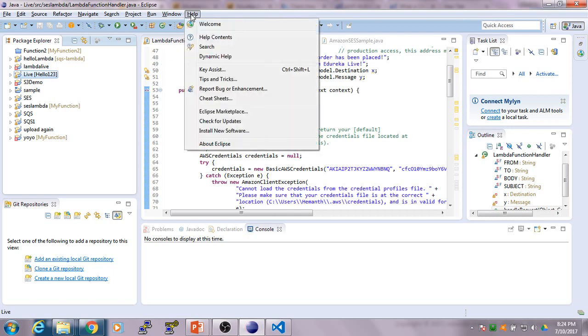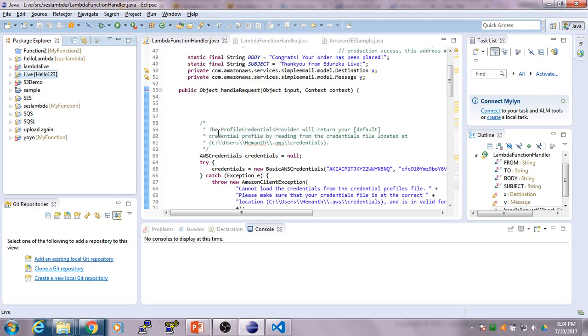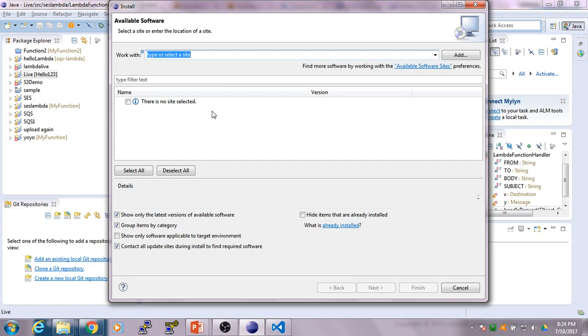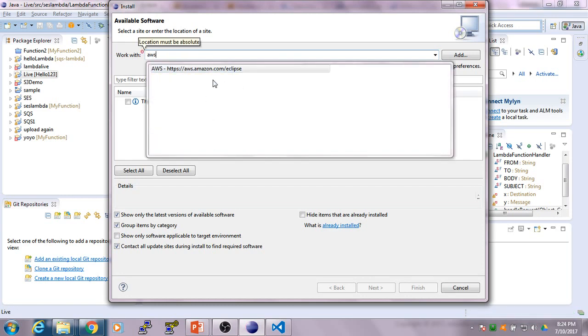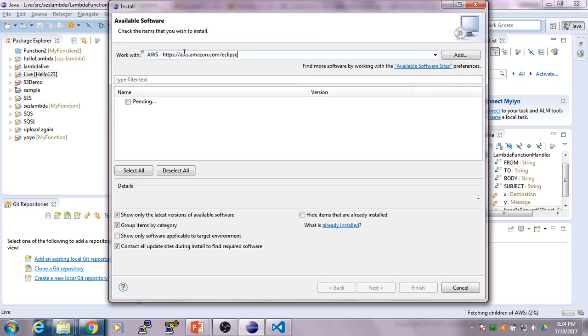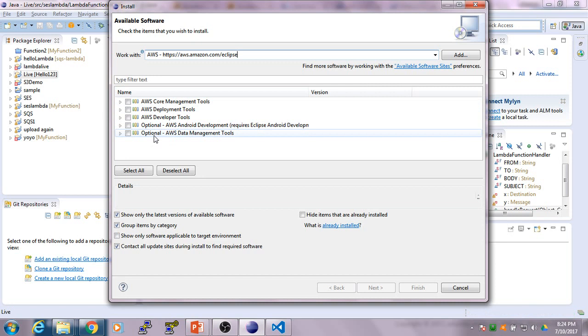So you'll go to Help, click on Install New Software, and over here you will type in aws.amazon.com/eclipse, and it'll load all these tools for you. Select all these tools and click on Finish, and it will install the SDK automatically.